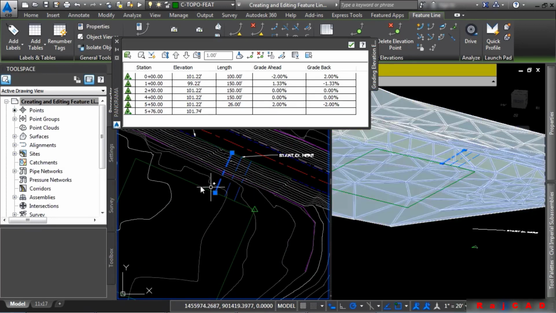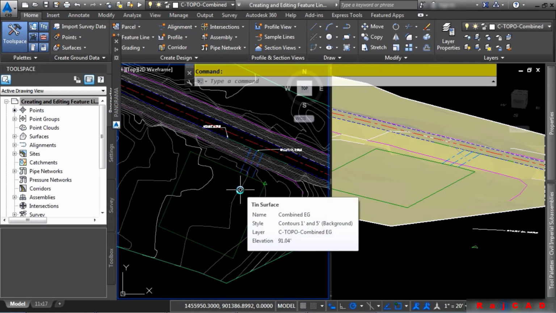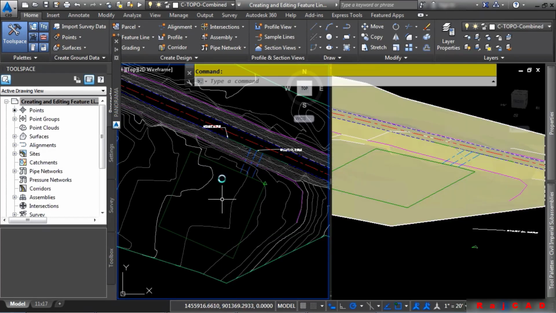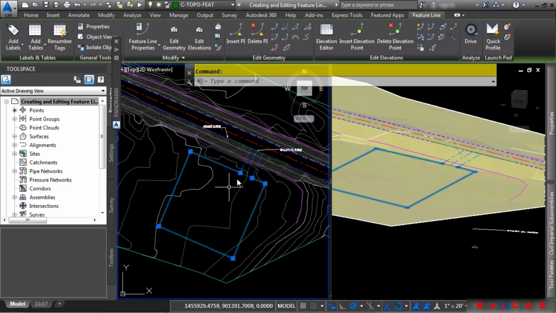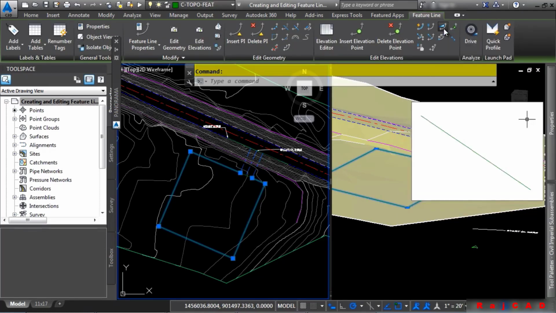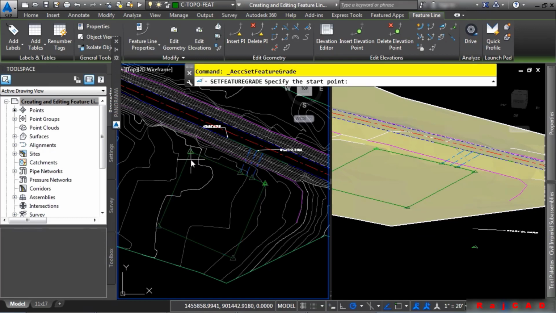And now it's going up that way as well. Let's say we want to define the drainage to go all the way down towards this end here. If we select our feature line, there's a tool called Set Grade Slope Between Points. This is a great tool that allows us to start at a specific point. Again, as I always say, when you don't know what to do, look to the command line window.